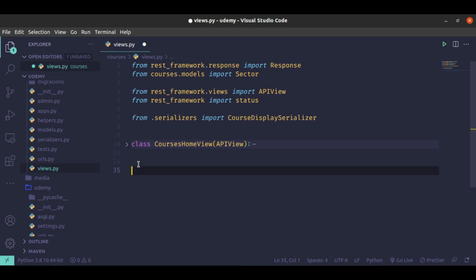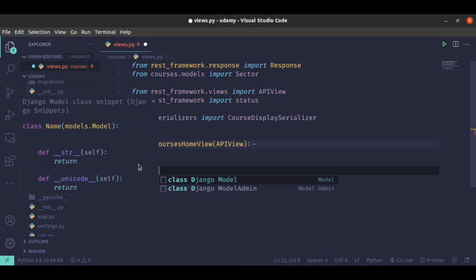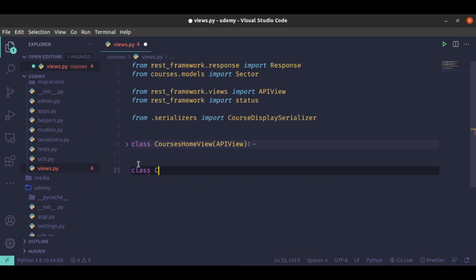So in this episode, what we are going to start off with is the course detail page, or the course detail view. That one is going to be an API view. So let's go on. We are going to create a new class, if I can spell class. That one is going to be called CourseDetail, and it's going to inherit from the APIView.